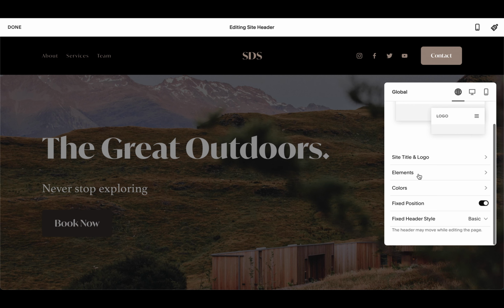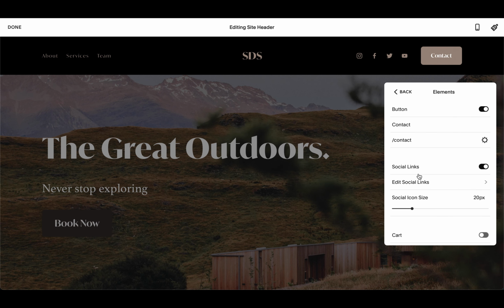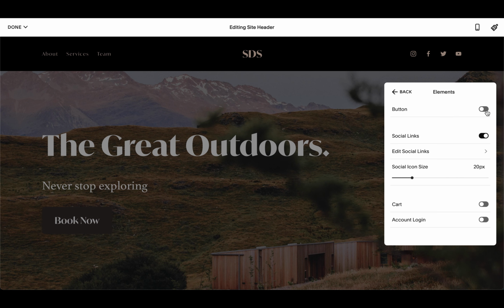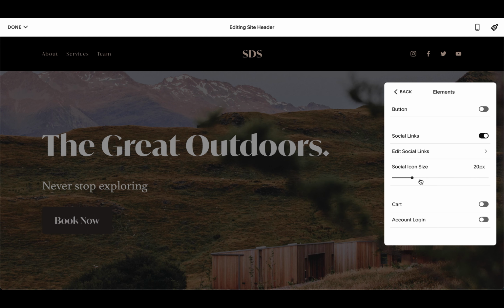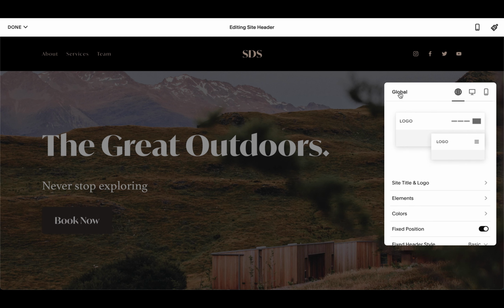So under elements is where you can add a button or not have a button. You can add your social links in here. Basically you just type in your specific social links and those will link to your pages, and you can change the icon size if you like small or large, and then you can add a cart, or you can add account login if you have like a membership site. So all of those options are there for elements.